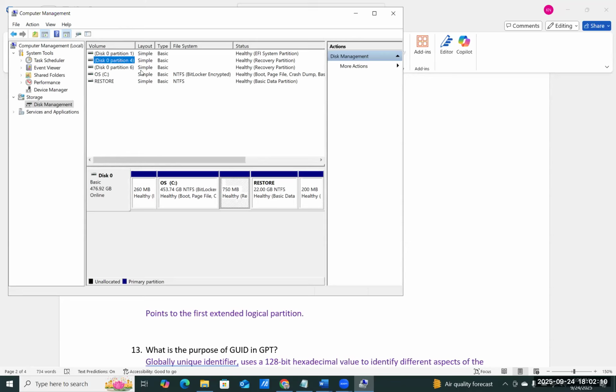And then I have a recovery partition, but my OS, my active partition, is actually here, right? And how I can use BitLocker and encryption is because it is formatted in NTFS. That's an additional feature. So if you use FAT, you are not allowed that, right?